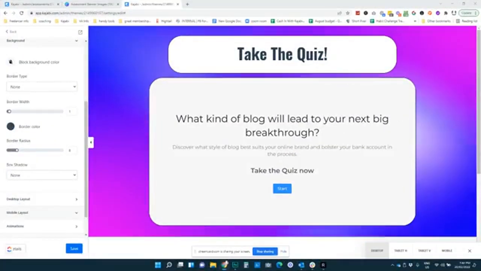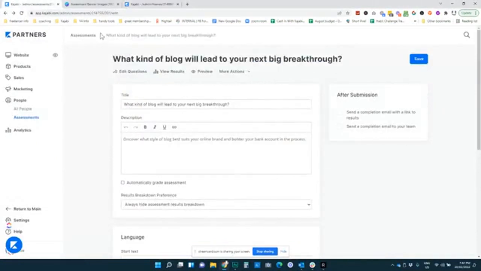So quizzes in Kajabi, they are not quizzes, they are assessments. And you get to your assessments by going under the people area. So the first thing that you need to do is actually make your assessment.